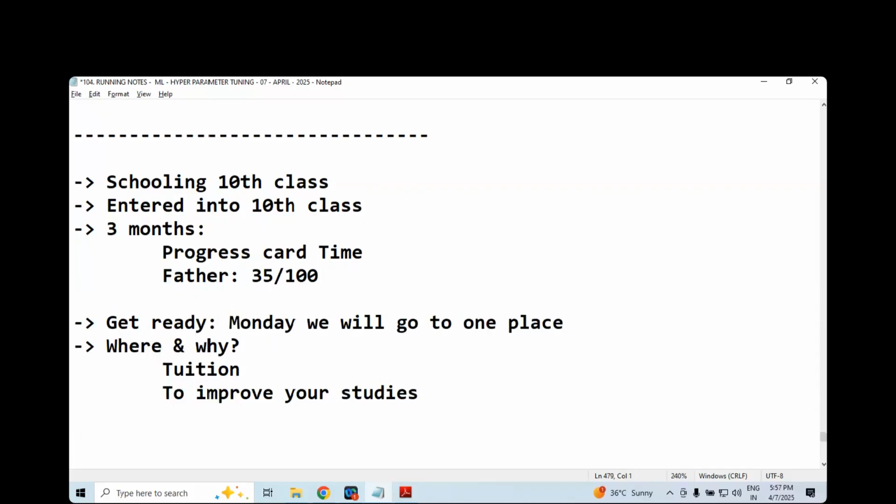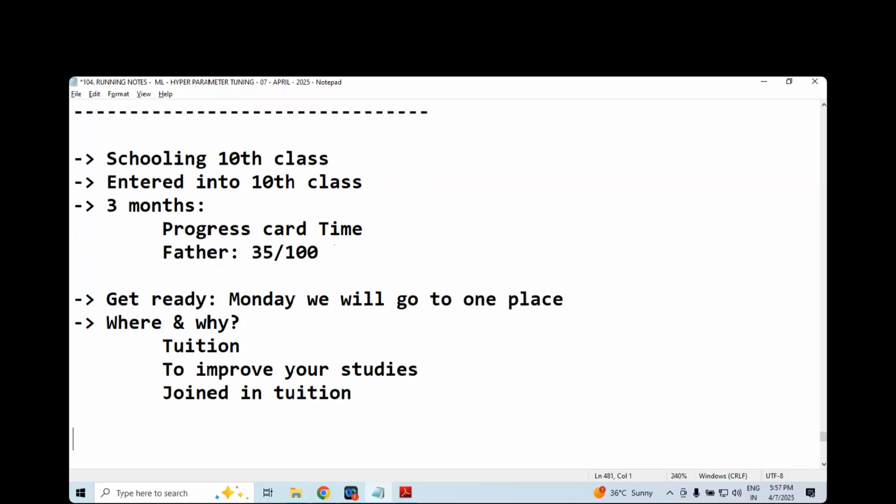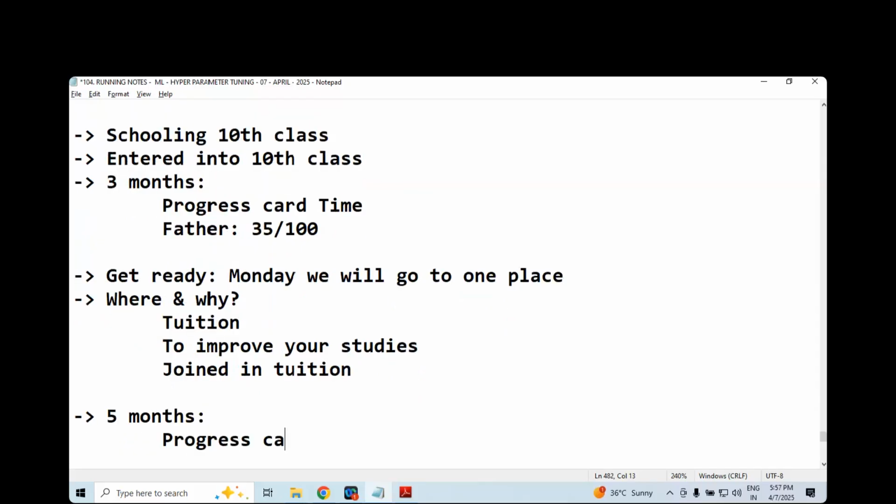I joined the tuition center, sir. After 3 months, on an average 5 months, it's the progress card time actually.